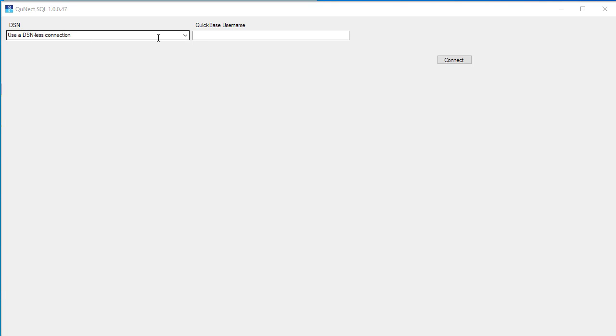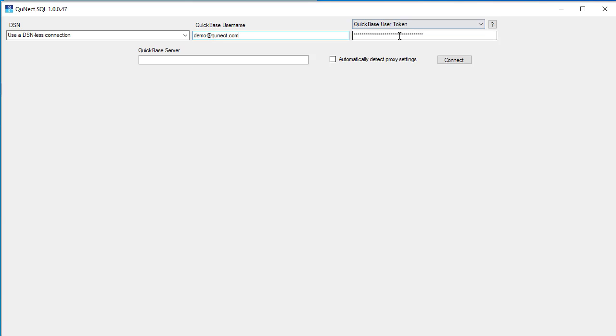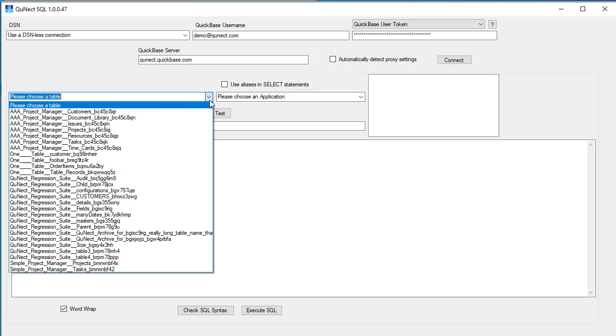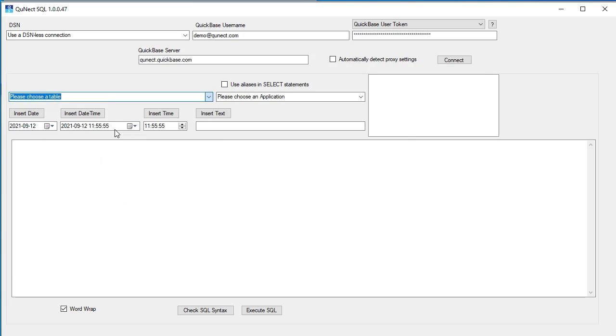This will make it easier to distribute your Excel spreadsheet to other people so that they can look at your analysis and refresh the data without having to create a DSN. We're going to put our username in here. Then we're going to put in our Quickbase user token. And then we're going to put in our Quickbase server here. Then we click Connect.